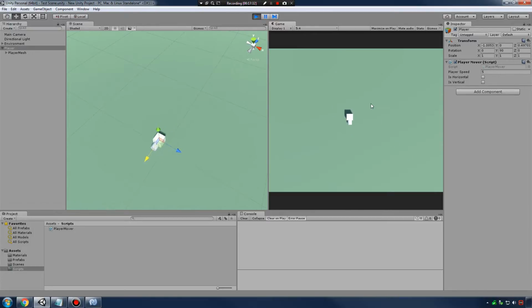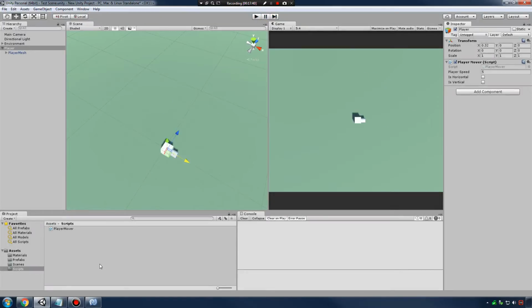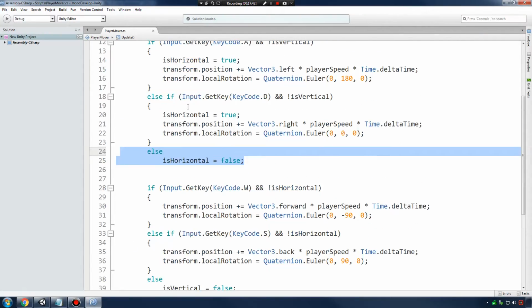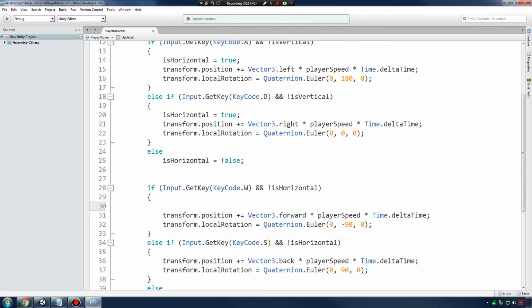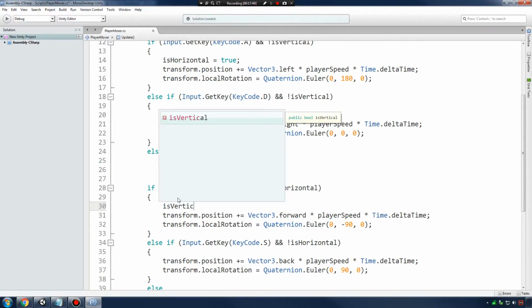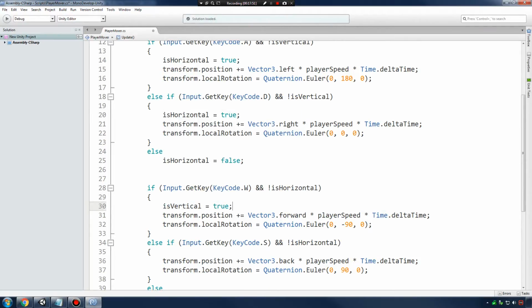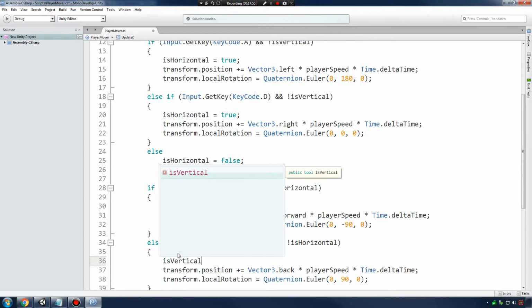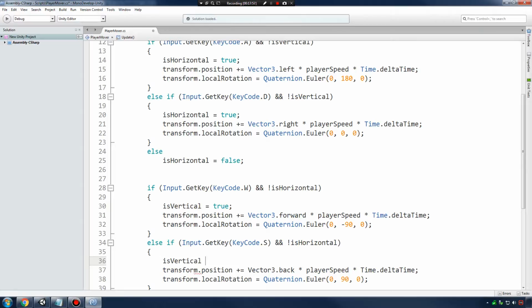Well, wait, I'm moving vertically, but I can still move. See, I can move horizontally. What did we do wrong here? Well, we forgot to add this type of logic to our up and down directions. So we need to say is vertical is true, so we can get those flags to fire when we're moving up and down. And by flags, I mean my is vertical and is horizontal Booleans.